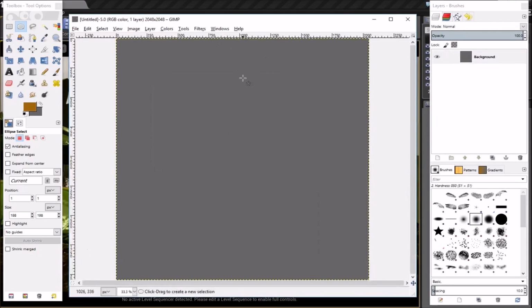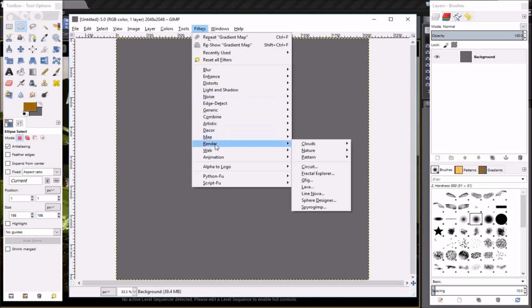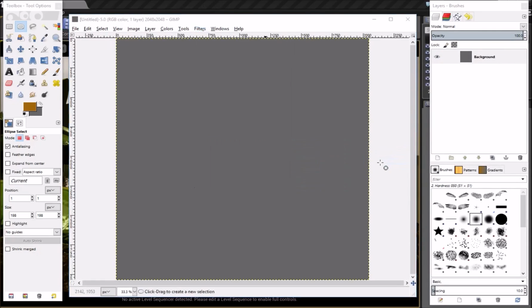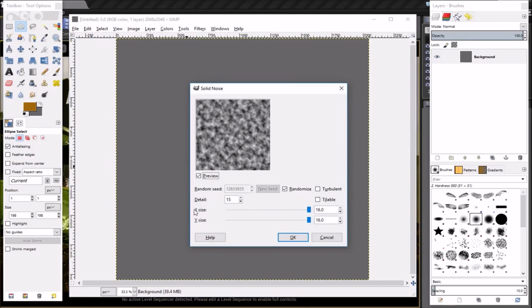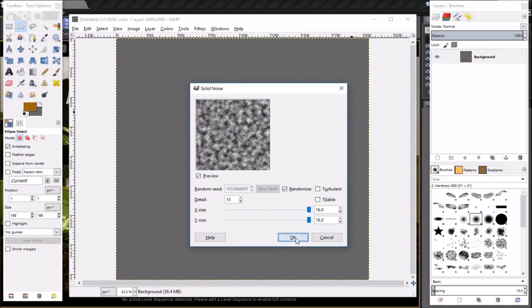just a standard value. And then I went to filters, render, clouds, solid noise. Now I am using the X and the Y up to 16, so it gives me a larger texture. So I don't have to use techniques to make it seamless inside the engine. So you guys can have large textures, there's a limit. Just click randomize so you get a random texture as well.